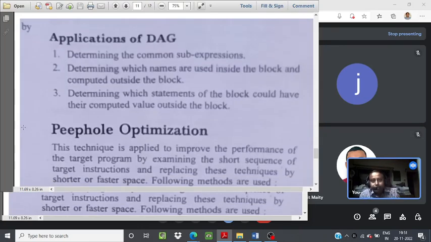So there are some various applications of the directed acyclic graph. It determines the common sub expressions, determines which names are used inside the block and computed outside the block, and determines which statements of the block could have their computed value outside the block. That means the common sub expression will be represented at one point, along with the values and names which are inside the block and computed outside the block. As I showed with the loop, what portion will be computed inside the loop and what portion will be computed outside the loop, and which statements of the block would have the computed value outside the block.